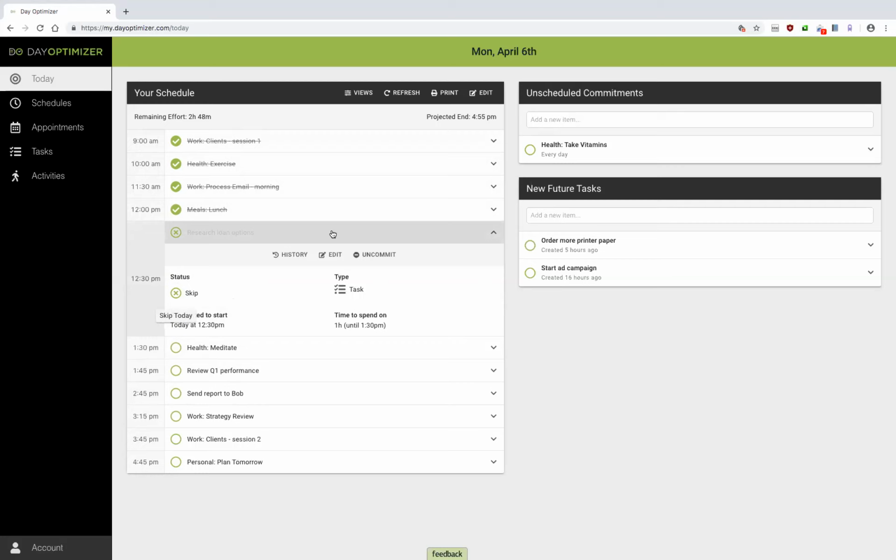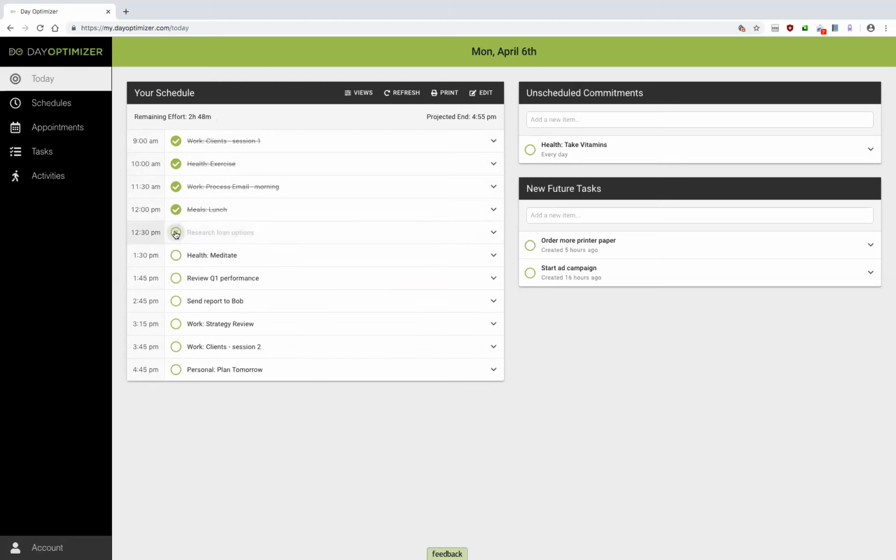Notice that once we set the status to skip, our remaining effort and projected end date updated. As mentioned before, we can access the full status menu by just holding the Option key on Mac or the Alt key on Windows while clicking the Action button.